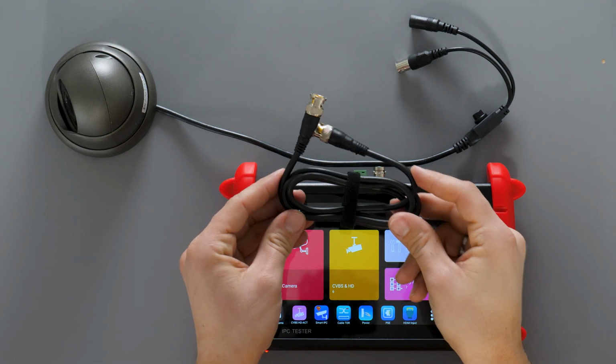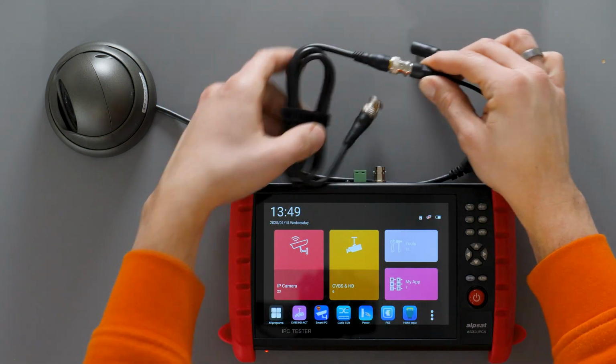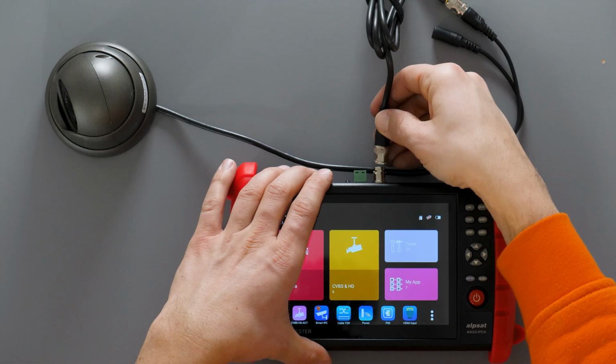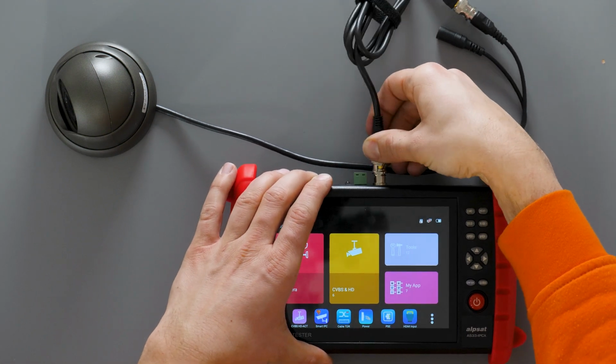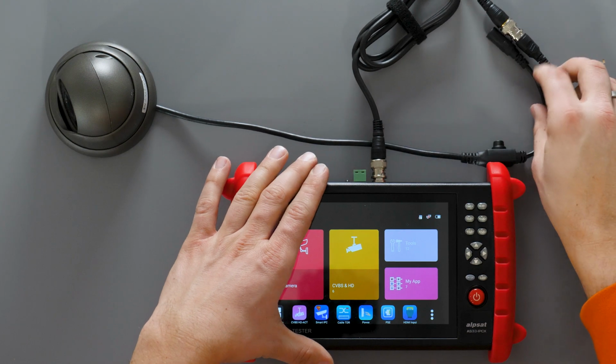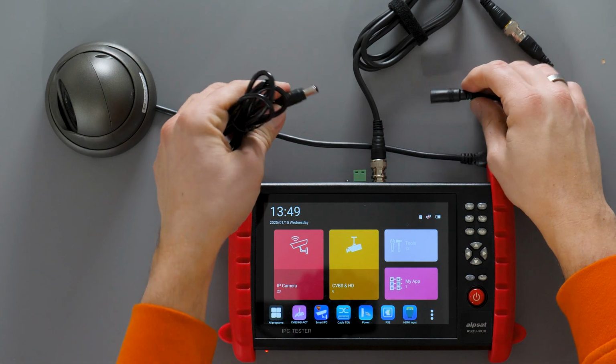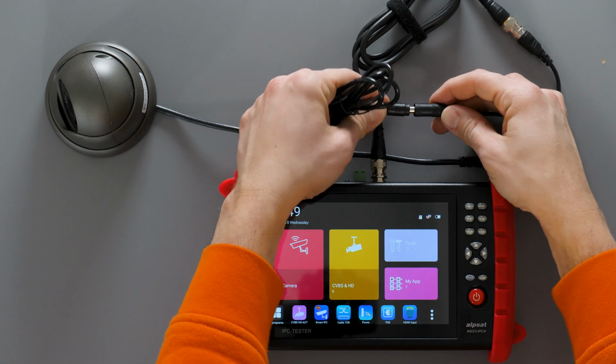The set includes a BNC cable and power cable, enabling the operation of analog cameras. The meter supports various systems, including HD CVI and HD TVI up to 8 megapixels, AHD up to 5 megapixels, and CVBS.